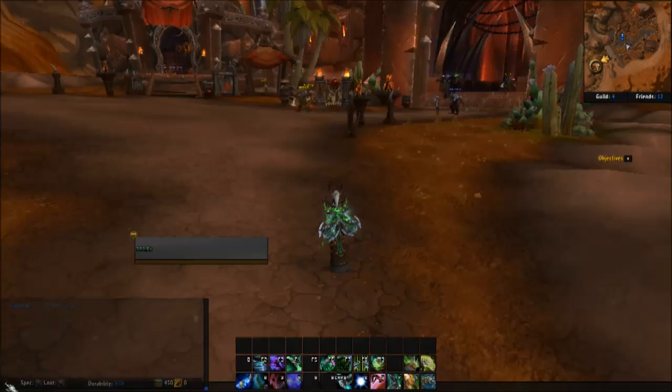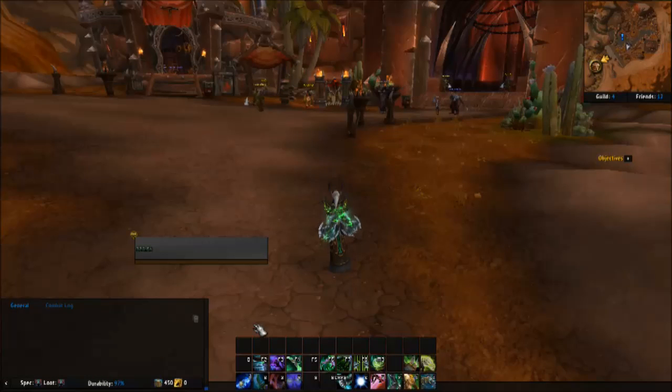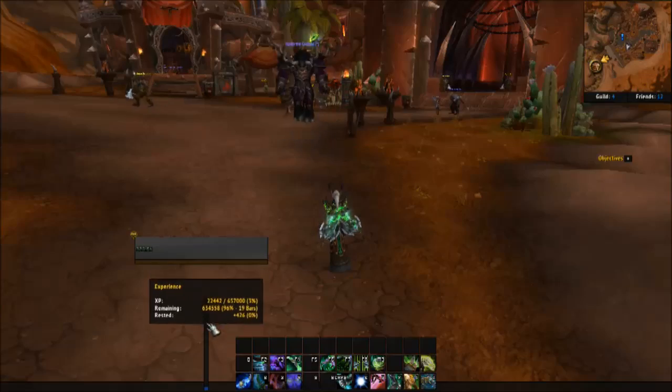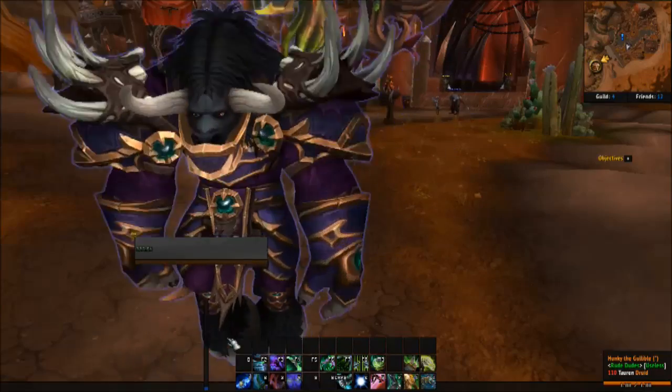You can do the same thing over here with your chat bar. And if you notice, the XP bar is here now, the artifact bar will be there, and the honor bar as well.